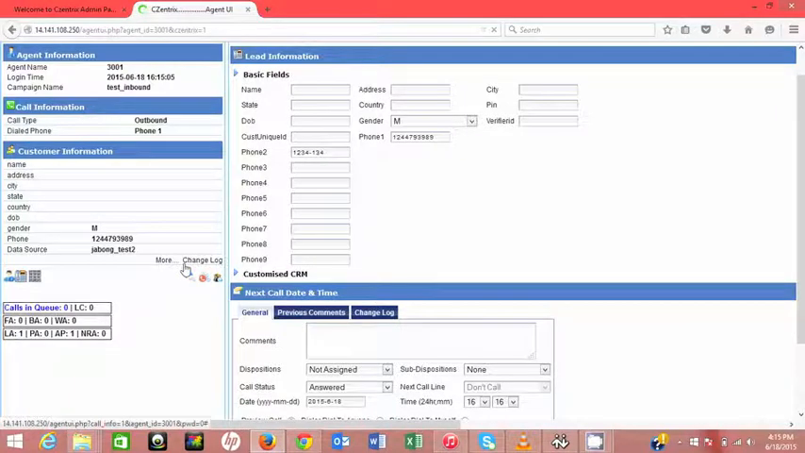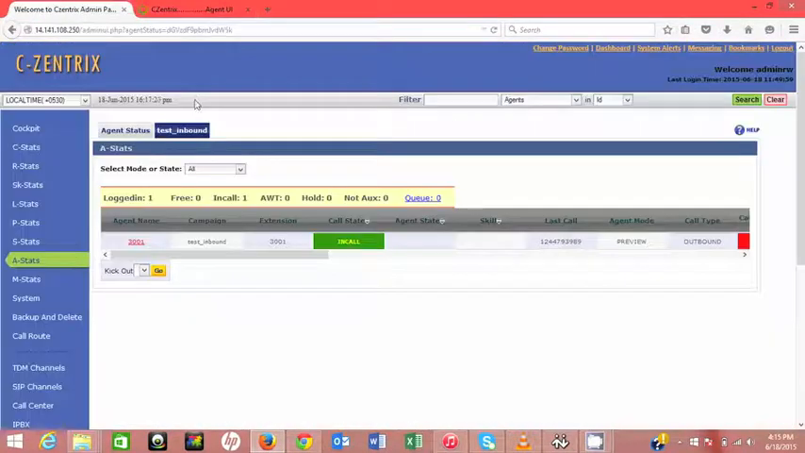Admin can also see if the agent is in a call in the admin panel. As it's displayed here, agent number 3001 is in call at the moment.